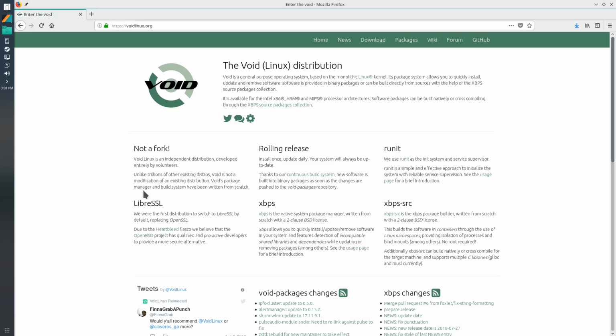Void's package manager and build system have been written from scratch. It features LibreSSL instead of OpenSSL. It is a rolling release, kind of like Arch Linux, but it isn't built off Arch. And it has XBPS as its package manager instead of your common apt like in Ubuntu and Debian based systems, Pacman in Arch based, and Yum in Fedora. We have runit instead of systemd or initd in older systems like that.